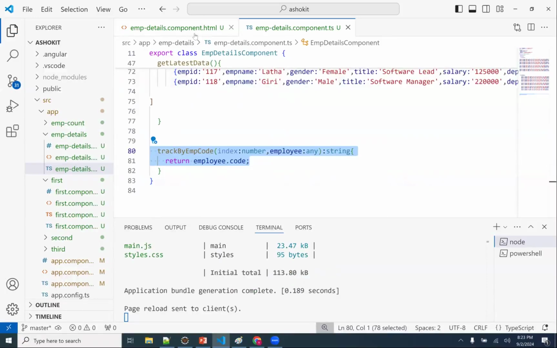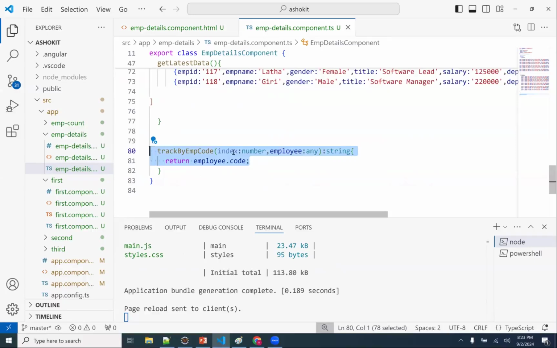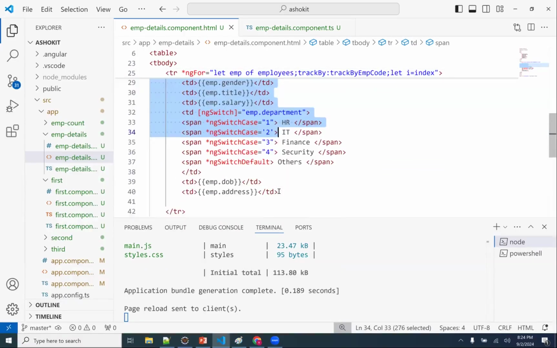Okay, what I did here, I mentioned trackBy. There's a function I wrote, trackByEmployeeCode, which takes index as an integer, and my employee object. It has a memory. It will compare if any of these values have changed. If any of these values have changed, then that will be refreshed. Otherwise, it will not be refreshed at all. Now we'll see the code over here, guys.